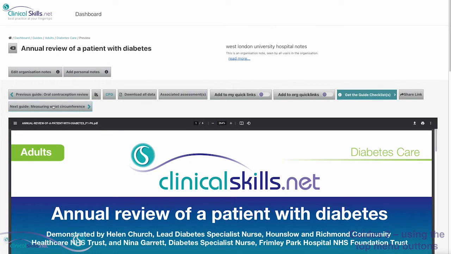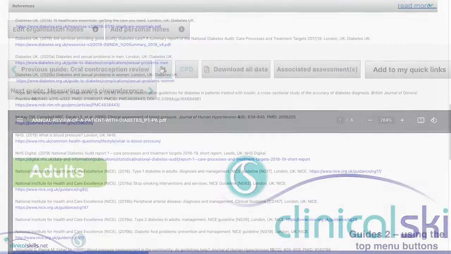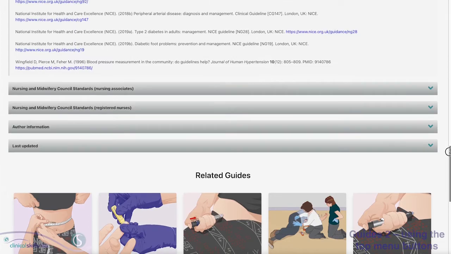Most clinicalskills.net guides are accompanied by a references list. This can be found as one of the additional information panels after the guide. Click this button to jump straight to the additional information panel for the references, which will be open. We will look at additional information panels in our next video.